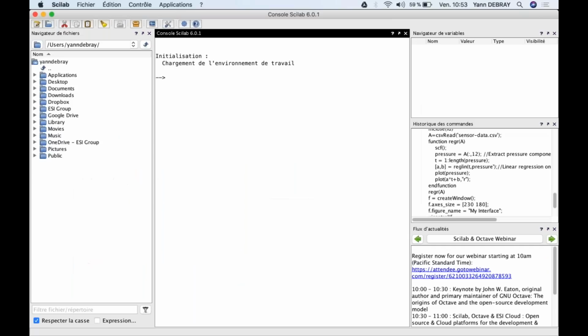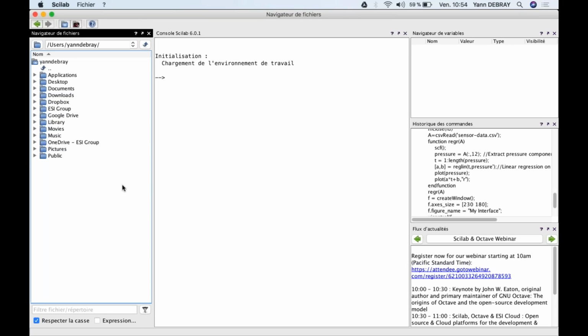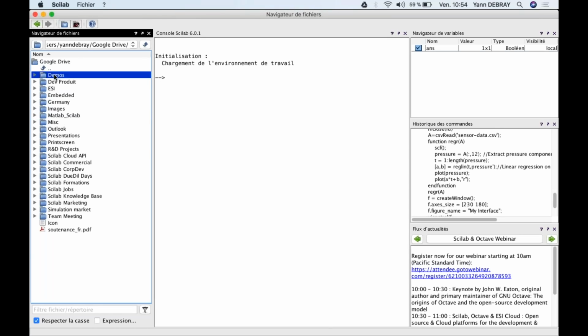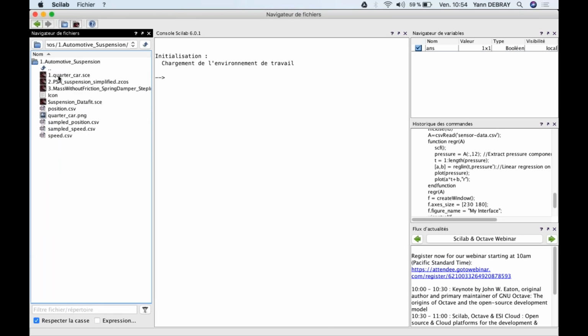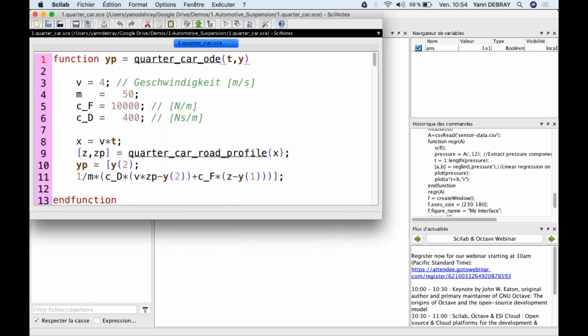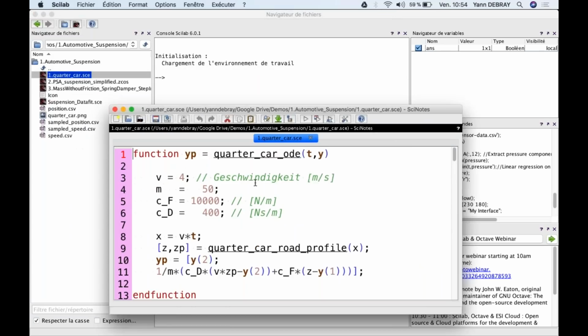So this is Scilab, for those of you who come from the Octave world. I guess it's not that different in philosophy. I'm going to start with a file browser. I'm just going to go in, no, this was not it. In Google Drive, my demonstration, and the automotive suspension. So I can just open this Scilab script, and it's opening it up in, sorry for the German words.